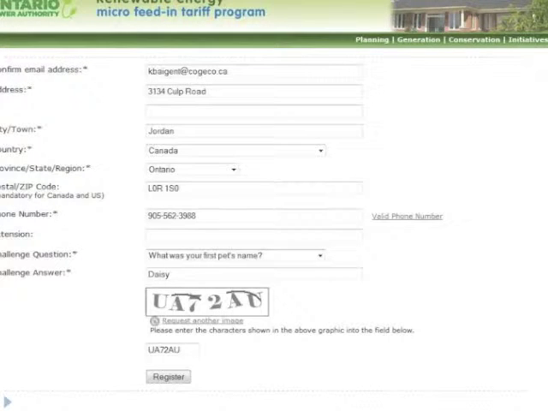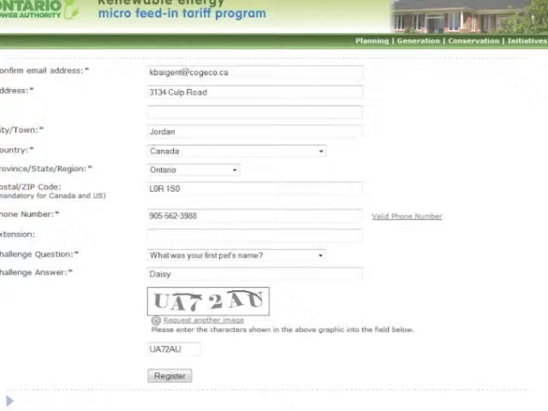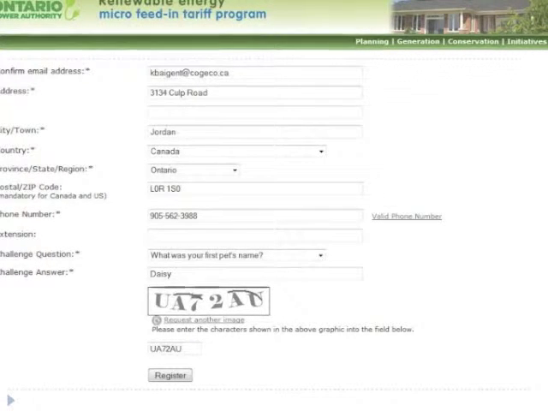First name, John Doe, info at McMaster as far as an email address here. What's the mailing address of the facility? We're doing it for this facility in this case. City, town, Hamilton, Canada, Ontario, postal code.